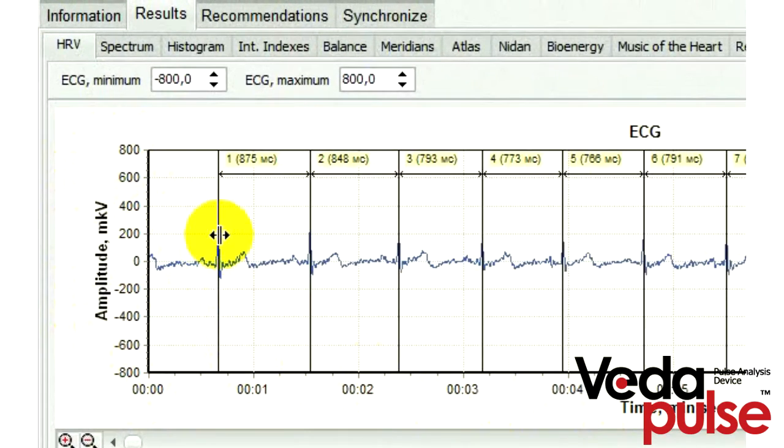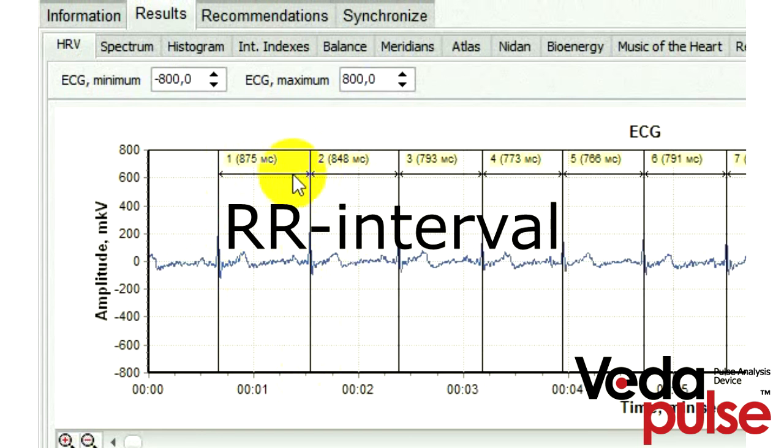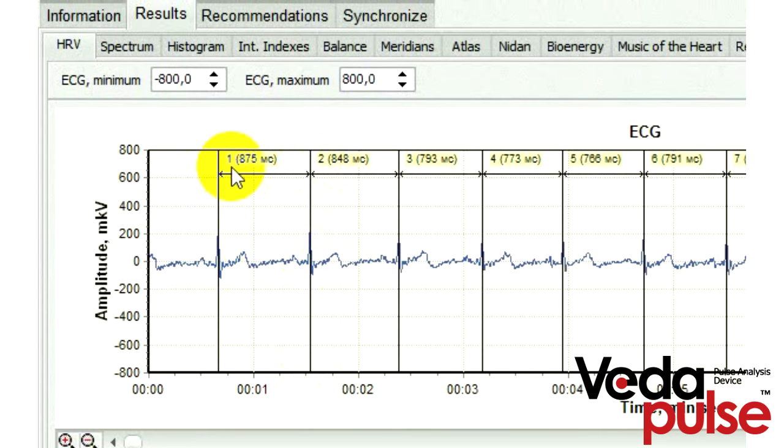Each R wave has its marker. Marker is a very important concept. You must remember it for editing artifacts. A distance between two R waves is called RR interval. You may see a sequential number at the top of each interval. Nearby, there is a duration of this interval in milliseconds. It is within brackets. Well, we need to check our record for the presence of artifacts.